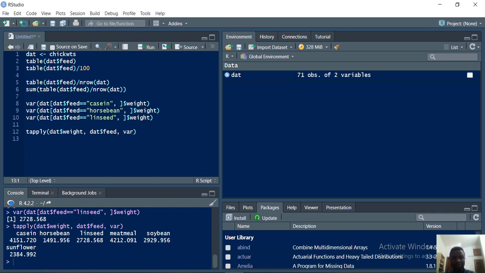Now you see we stop at linseed. This exactly correlates with what we have in this place. The same thing is applicable if you are taking the average distance of each of these observations to the mean, which is the standard deviation. So the same thing is applicable.